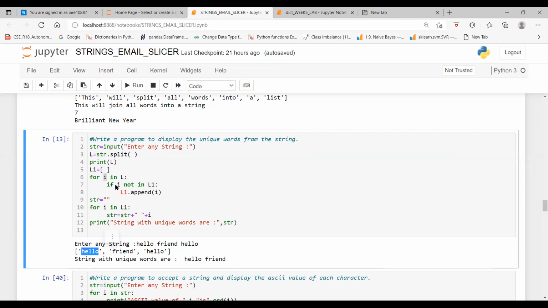So inside the for loop, we have the if condition. What is the condition here? If this hello is not in L1. What is L1 here? Empty list. Okay. So here hello is not present, right? Up to now we have not inserted any elements inside L1, right? So here it is checking whether hello is present inside L1 or not. The first time, hello is not present inside L1. So if the element is not present, then only you can append this hello to L1.